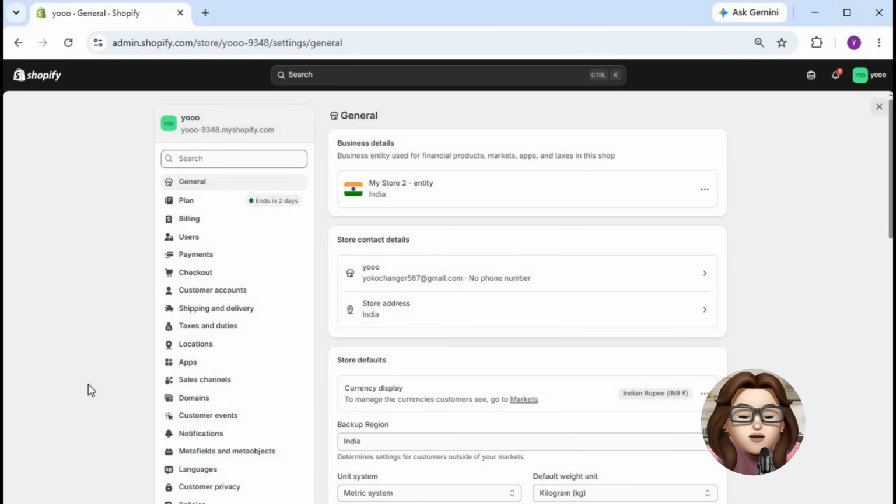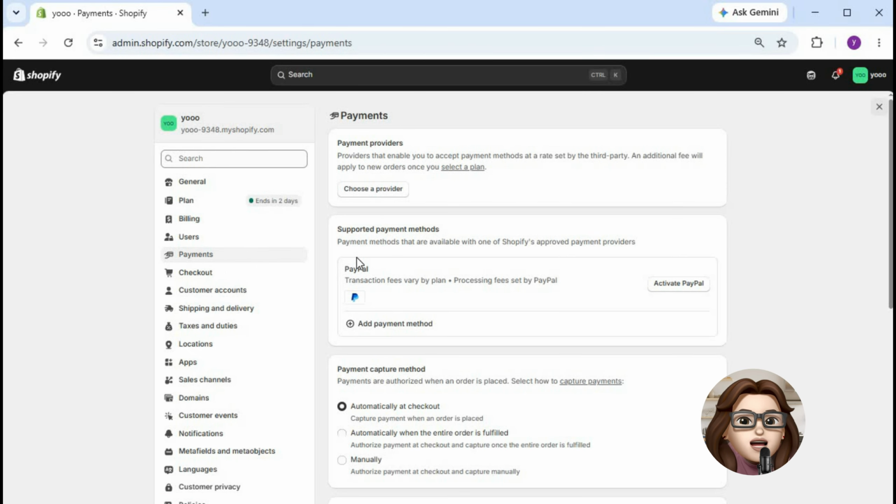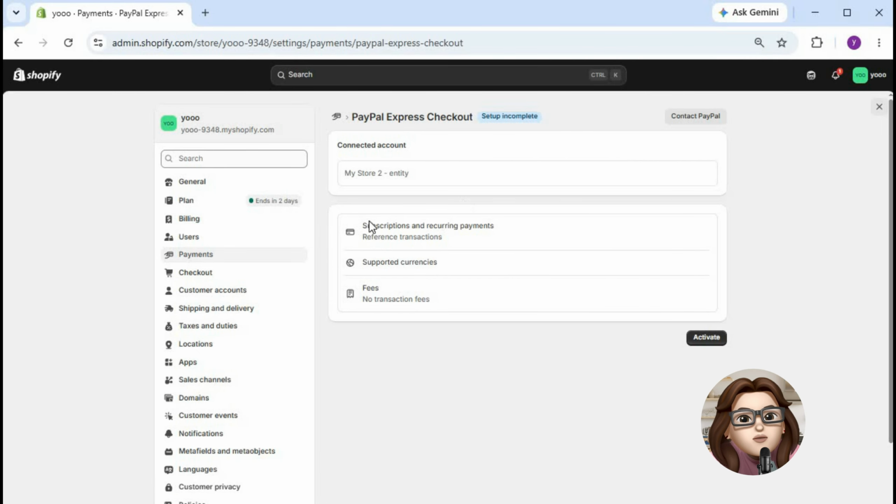Next, click on Payments. Inside the Payments section, you'll see all the payment providers currently connected to your Shopify store. Now locate the PayPal section and click on it. Venmo payments on Shopify are typically processed through PayPal, so you'll need to complete your PayPal business account setup first.